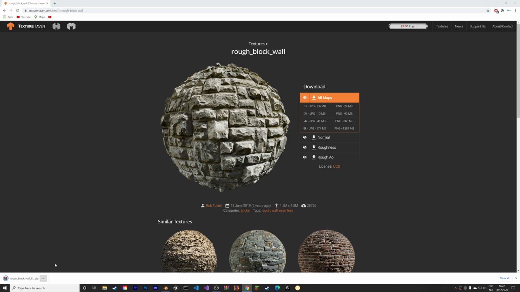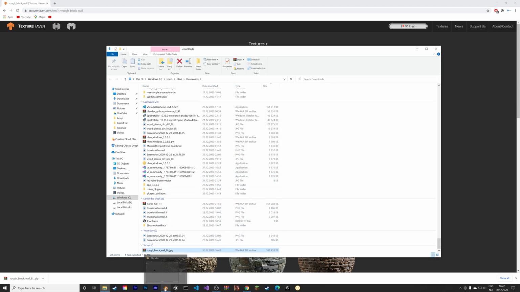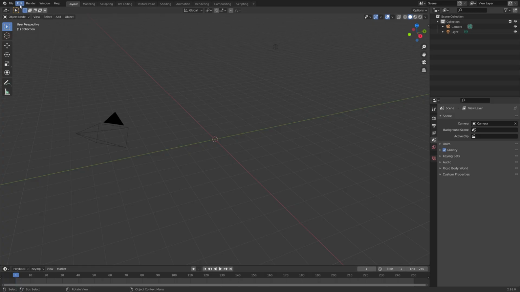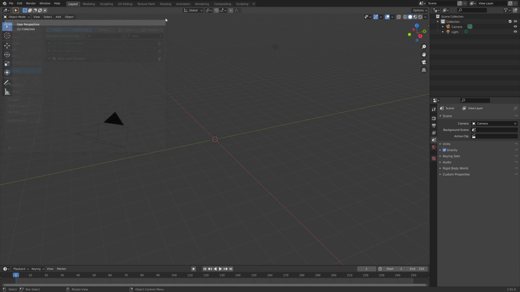And then next, we need to unzip the file. So extract to this folder. And let's go back to Blender. And then we need to enable an add-on, which is the Node Wrangler, which automatically sets up all the nodes that we need for the textures.